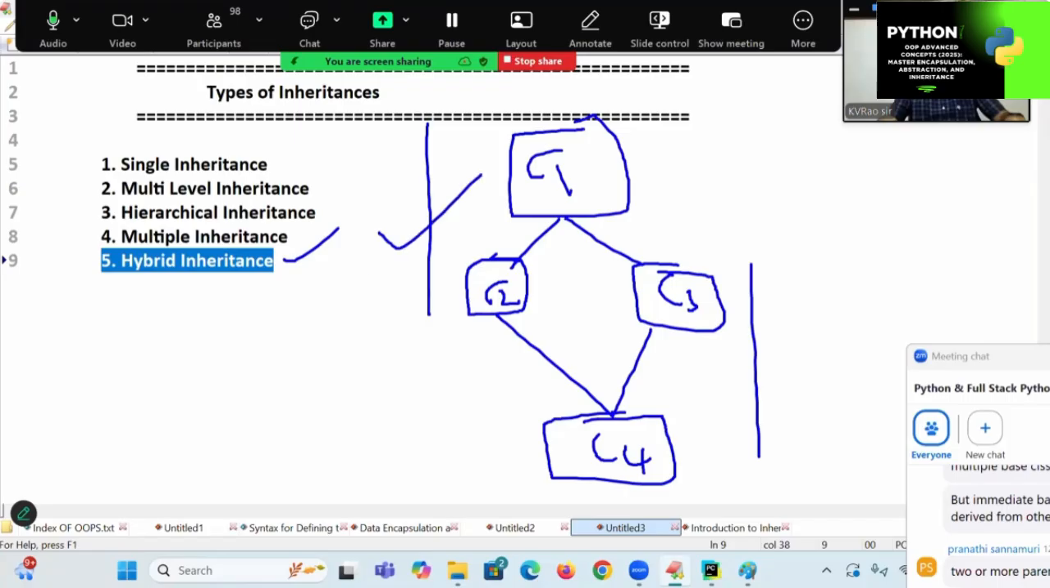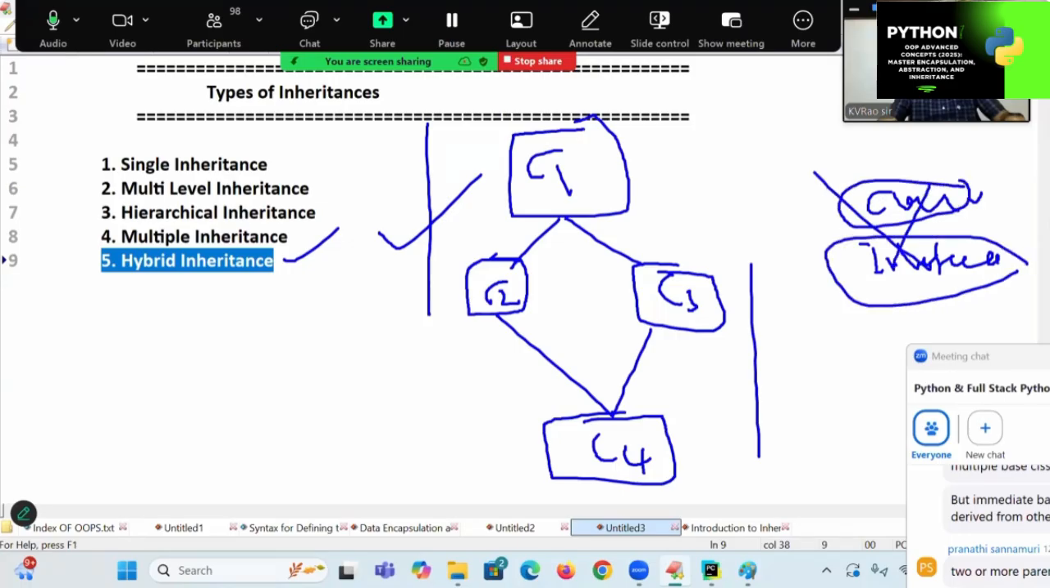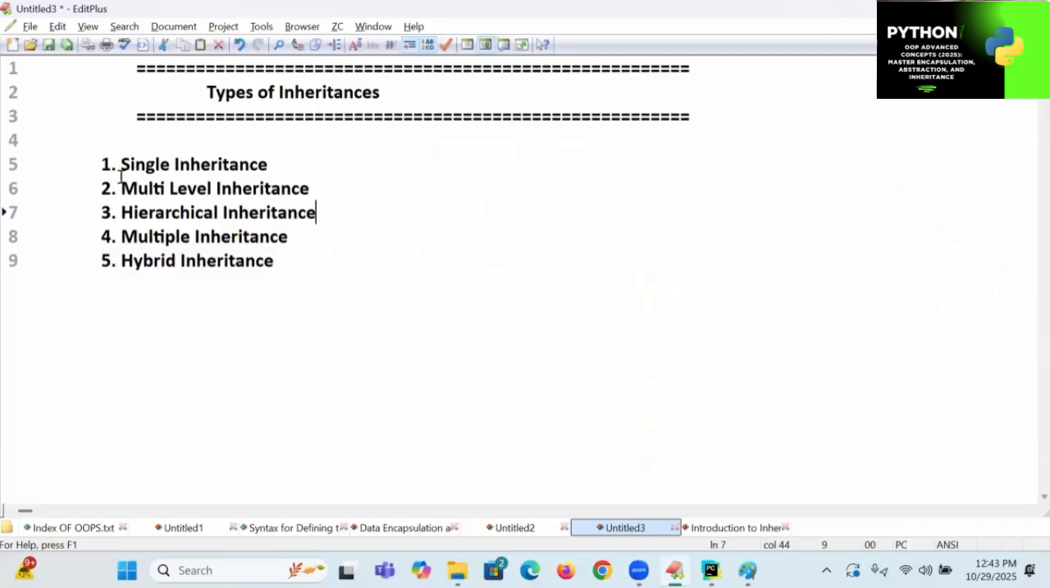Hybrid. In Python it is supported. In Java it is not supported. Hybrid inheritance is not supported through the classes concept. It is supported through the concept of what? Interfaces. Why it is not supported through classes and interfaces is a different story, because we belong to Python. No need to worry about it. Interfaces and all those things are not there in Python because it supports it perfectly.